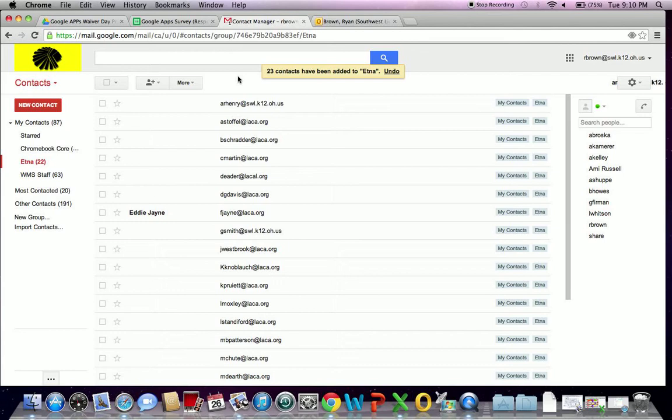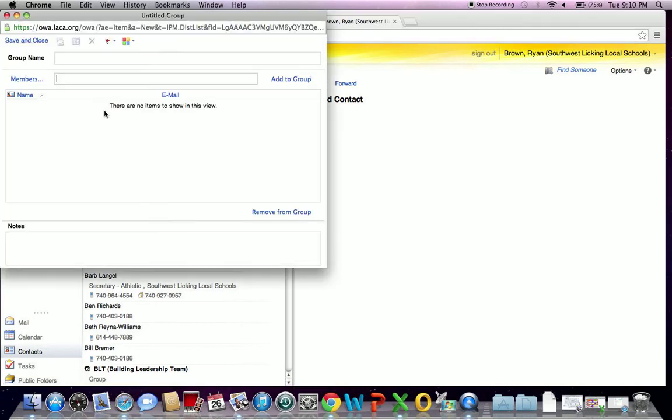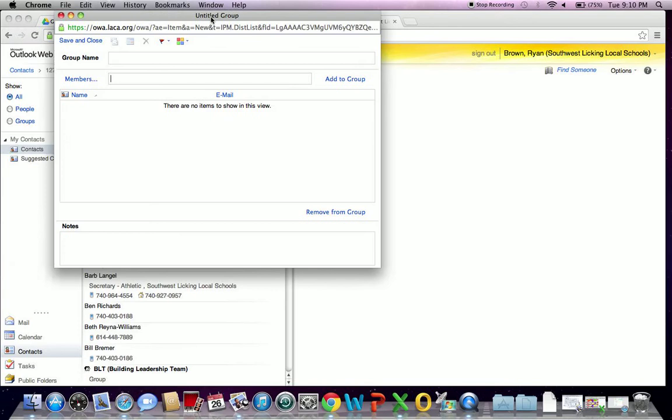I want to also show you how to do it in our email account. So to do it in our email account, you're going to go into your Outlook. Down here, you've got Mail, Calendar. You want to go to Contacts. Once you're in Contacts, you're going to go to the little drop-down arrow under New, and you're going to create a group. Now it's asking you for the members.